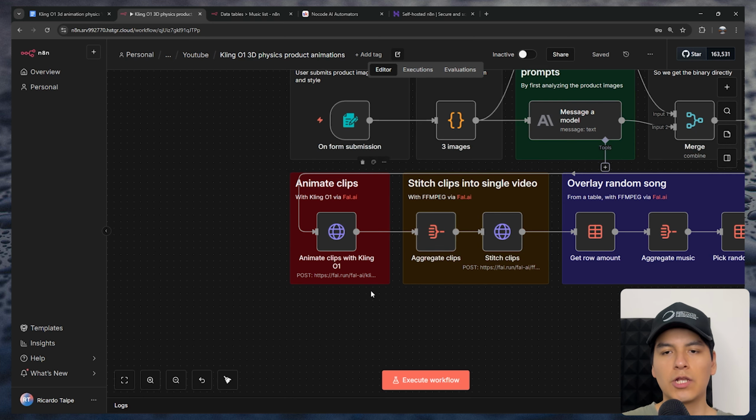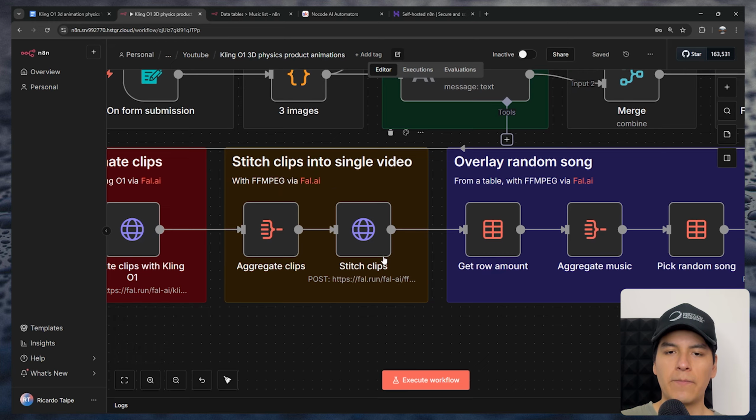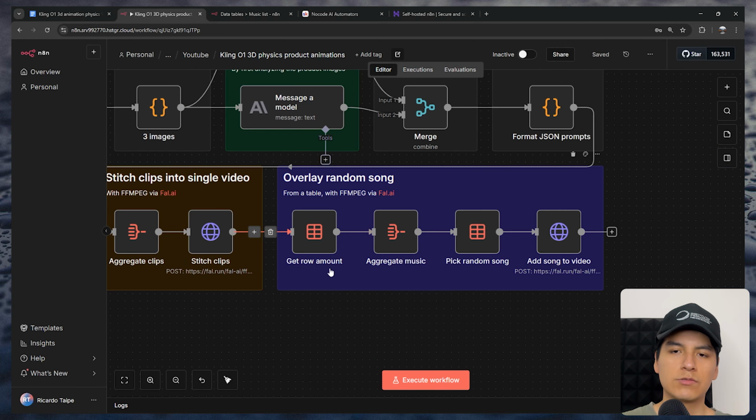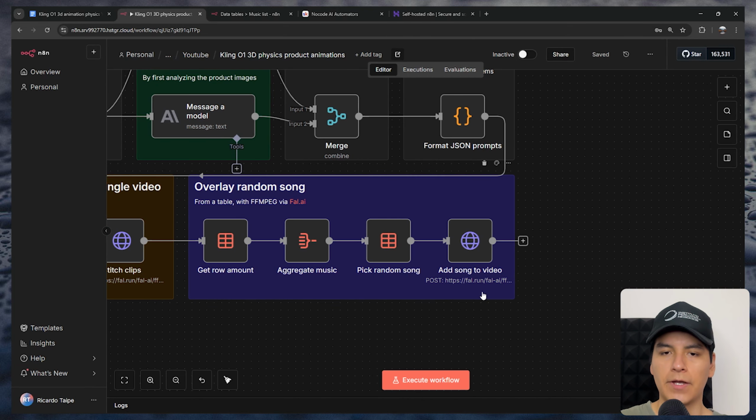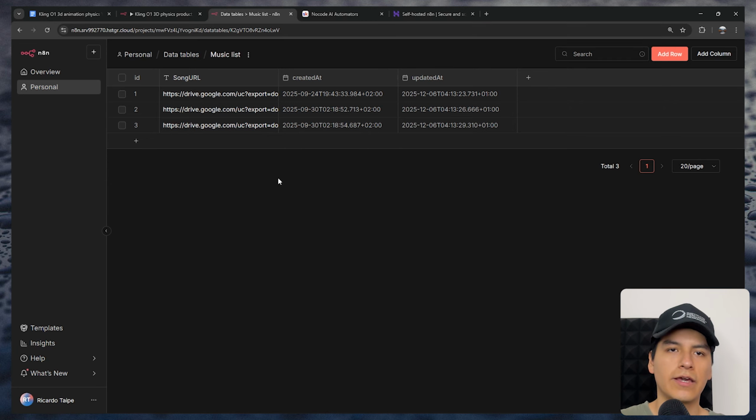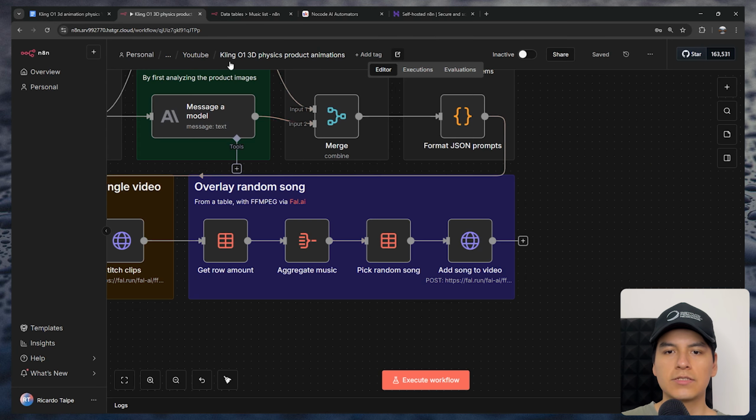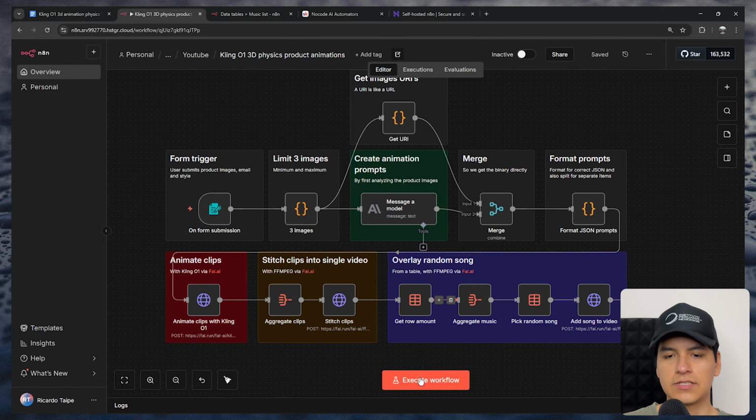So that's really sweet. But after that, we just use FFmpeg to stitch all of the 3 clips into a single one. And then once we have the final video, we just add some music, again with FFmpeg. And this music comes from your own library. So in my case, I'm using n8n data tables, where I just put in a bunch of song download URLs and it'll pick a random one from the batch. But now let's actually execute the workflow.